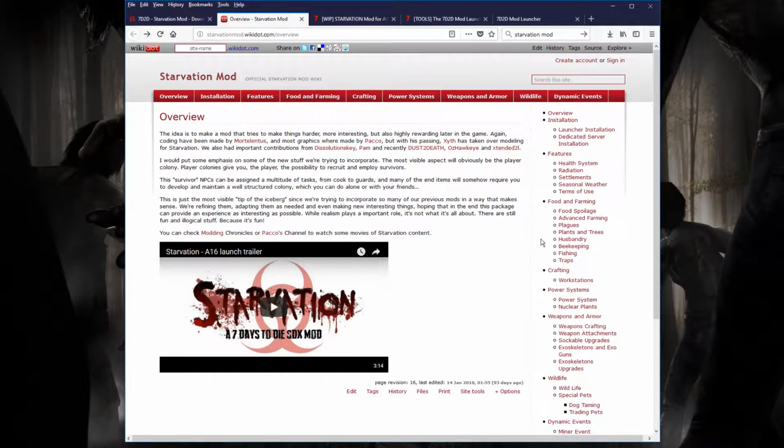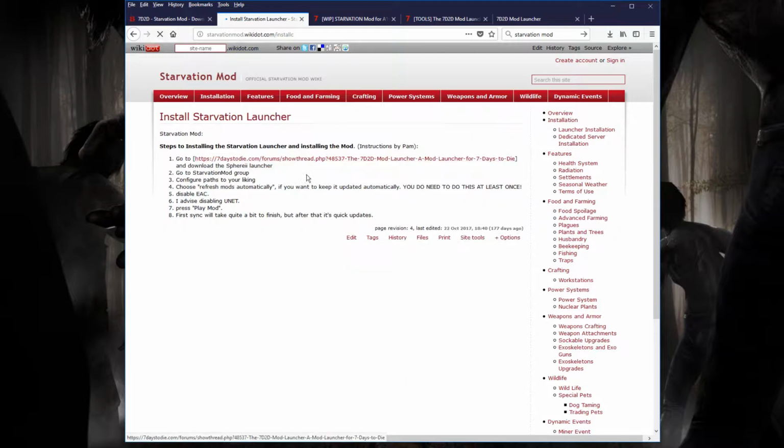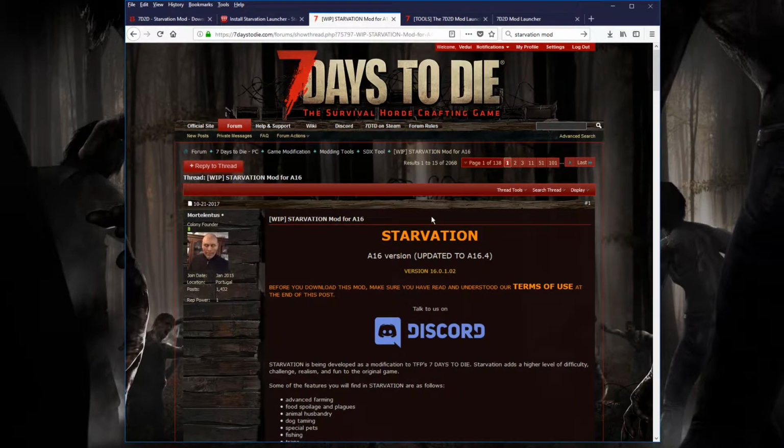The wiki has a little bit more information. Of course, it's also really good for looking at what the mod includes in some detail. It also had some basic information on how to do the launcher installation and the dedicated server installation. So we're going to be following that one. To get to the actual launcher, and right now they're not using their own launcher, instead, they're using the 7 Days to Die mod launcher by Sverry.